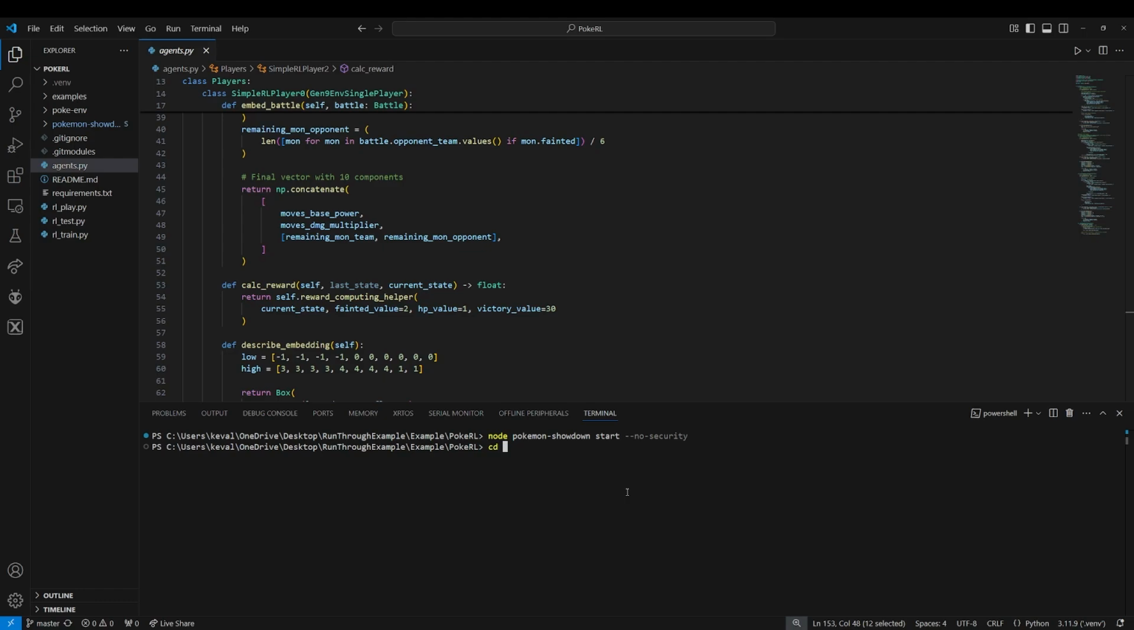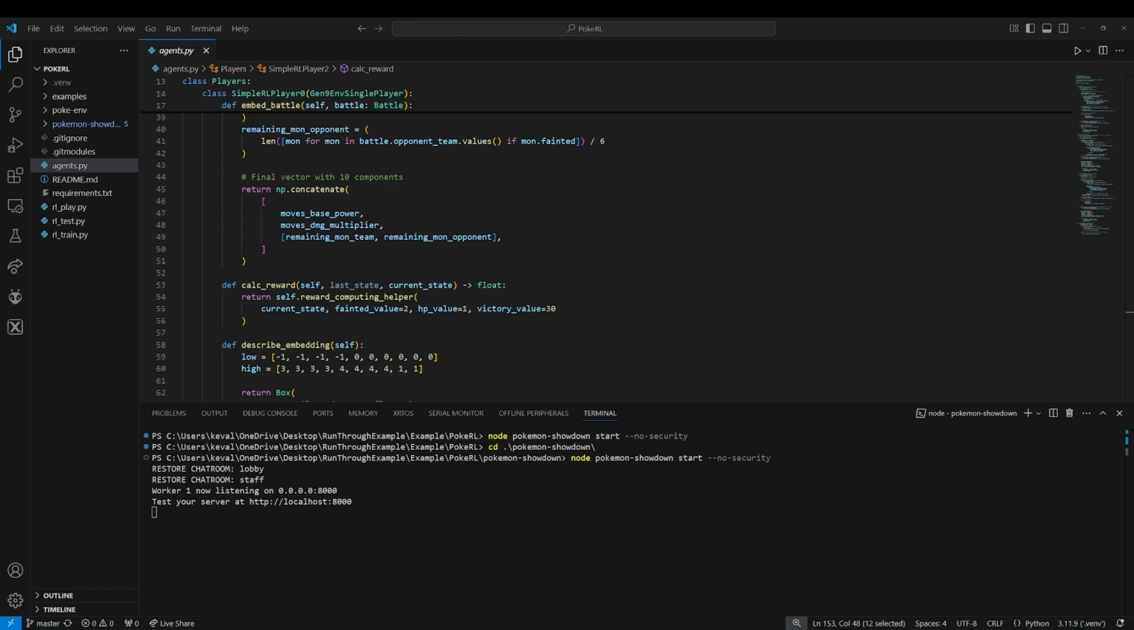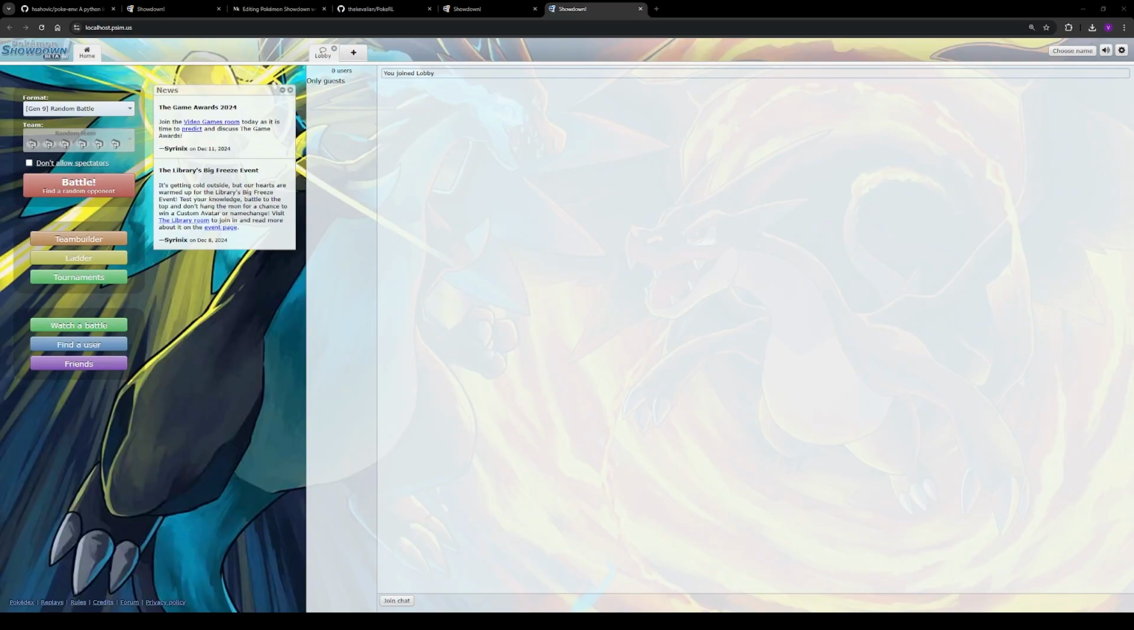So here you're going to see it basically did nothing. So if you basically change your directory to the Pokemon Showdown directory and then run it, you're going to basically see this little message from the server. So worker 1 is now listening, but you can test your server here. So now if I just control click that, what you can see is actually the Pokemon Showdown server.